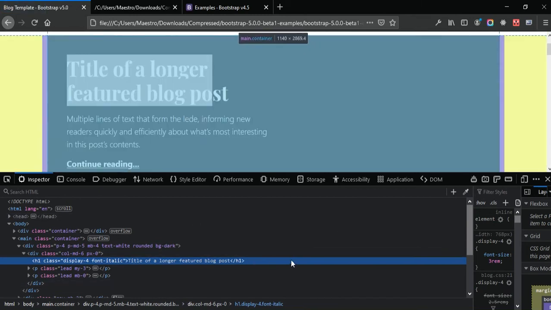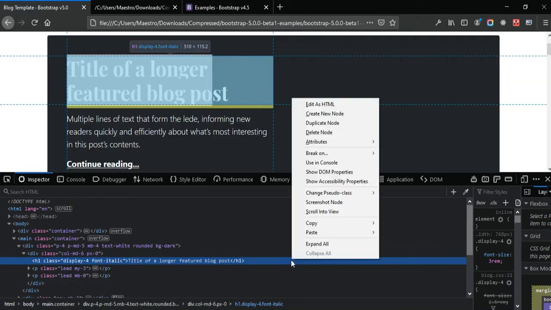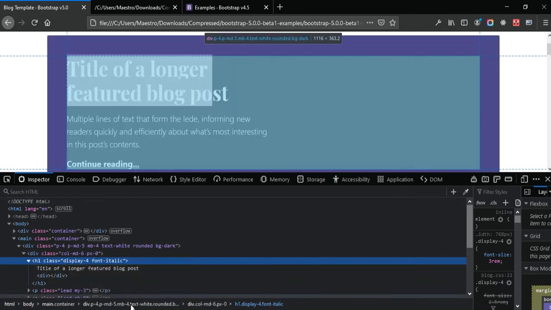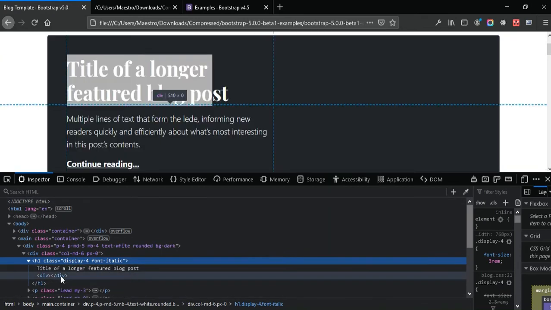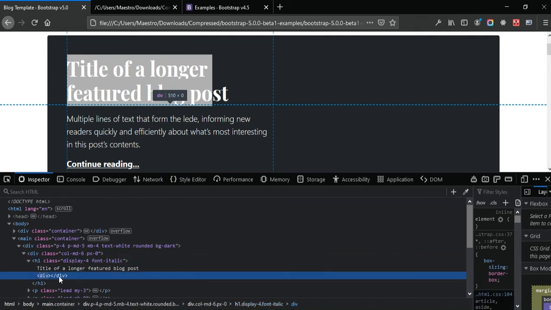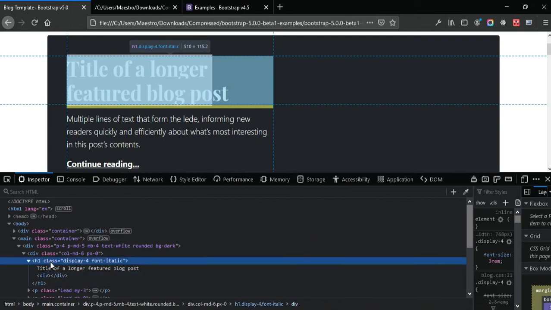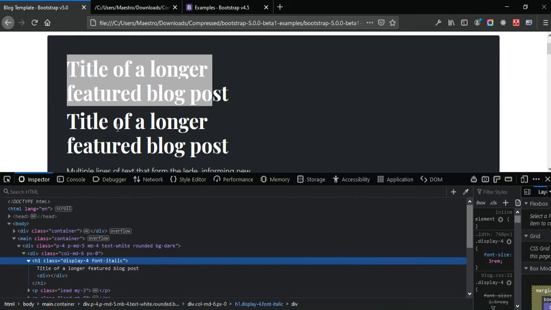Another thing I can do right from this tab is come here. We have create new node. Create new node is going to create a new section, and you would use a div element. A node basically means creating a new child, a new element inside of that particular element. I can come here, duplicate node. You see it's been duplicated.